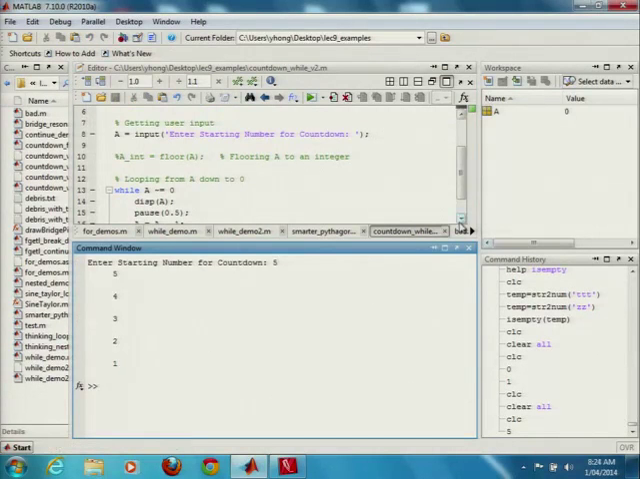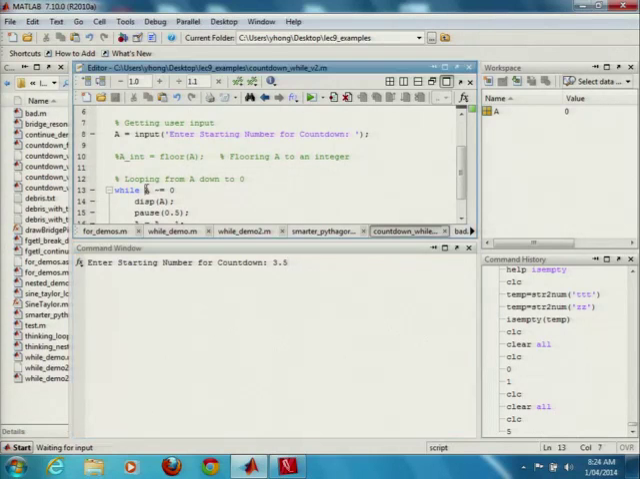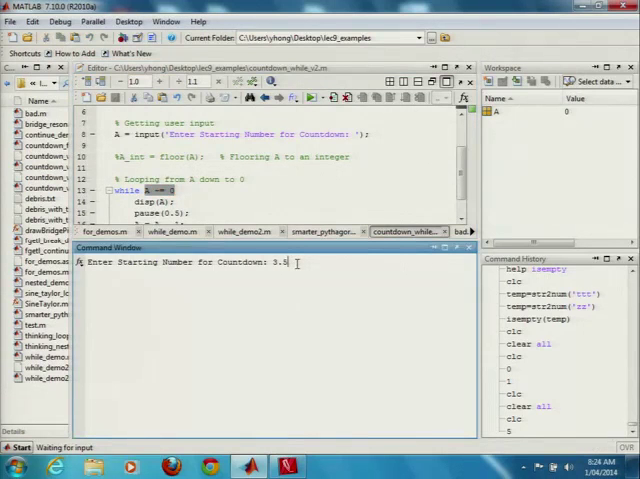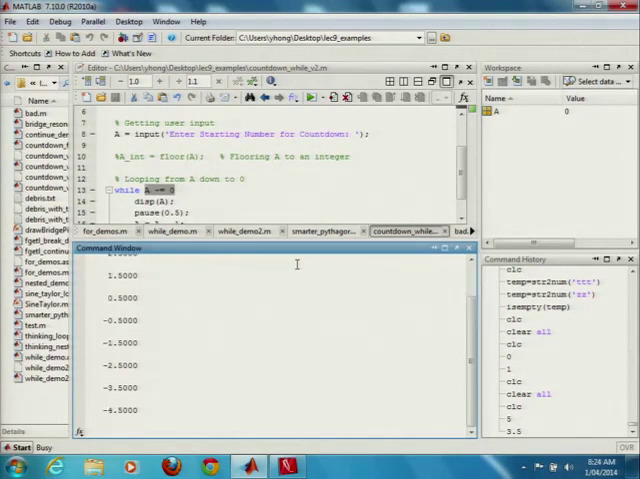Okay? So what happens if I input not an integer, 3.5, for example? So 3.5, every time minus 1 is going to be 2.5, 1.5, 0.5, minus 0.5. So this condition in this while loop, you're always going to satisfy this condition. So then it becomes an infinite loop again, right? This is because this condition has some problem. Okay?